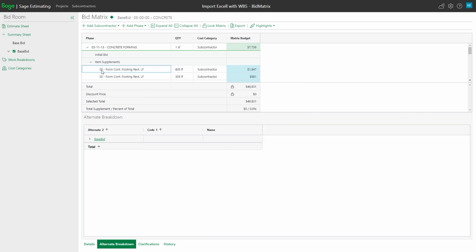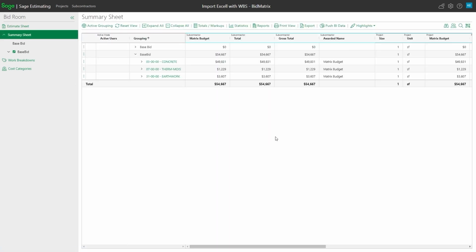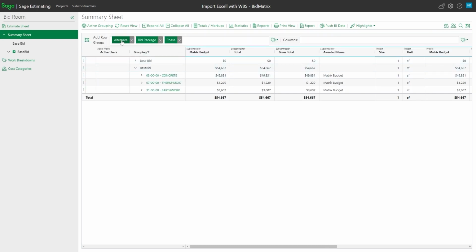if I were to tell the system that I wanted to group information or break other information out, now I've got the ability to break some of this information out into more detail. So for example, let's go back to our summary sheet. So at this point in time, we are, where's my sort? Group, there we go. So right now I'm grouping by alternate, bid package, phase.